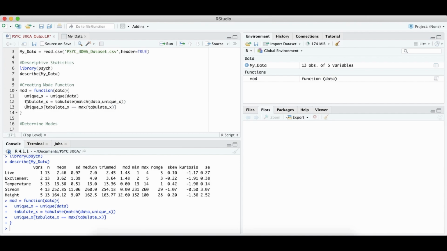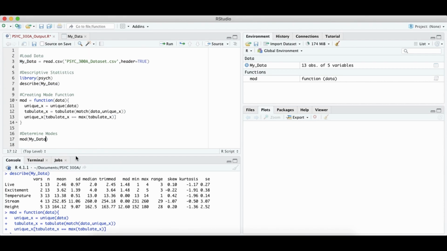So the way we can use this function now is go mod, which is the name of the function up here, and then in brackets put whatever data we want. So this says data because it's a generic placeholder, but our data is called myData, right? So I'm going to take that and put it in here. Perfect. So if I do that and then run it, it's going to give me a bunch of output. But what I said is we're going to do one column at a time. To choose one column, we take our variable name, and after that put a $ sign, and then we can choose which column we're interested in.